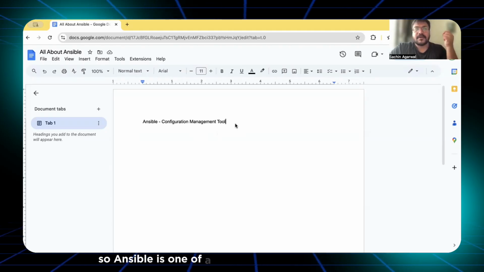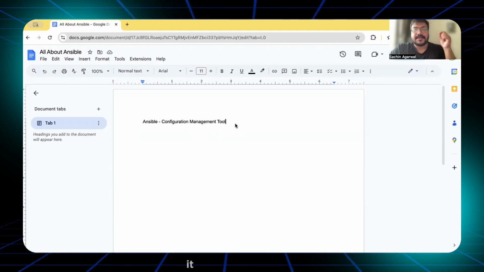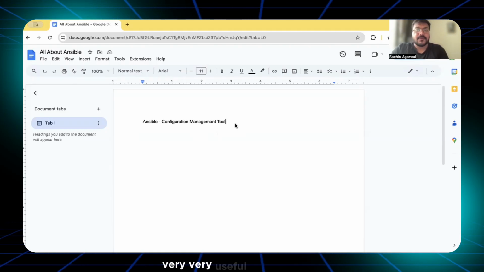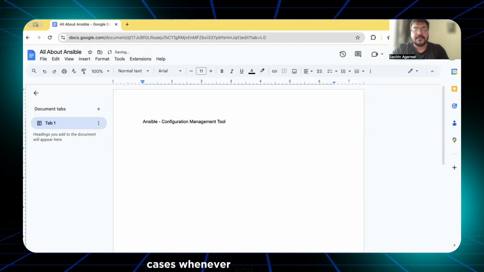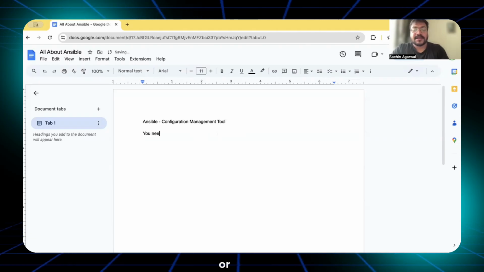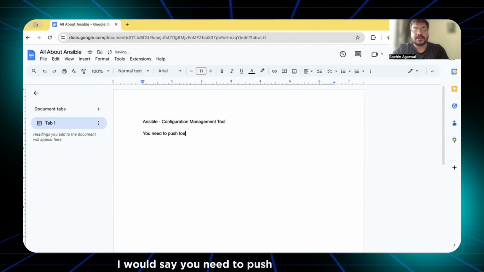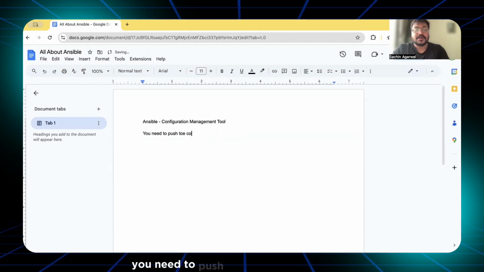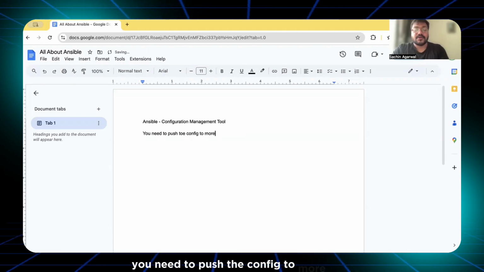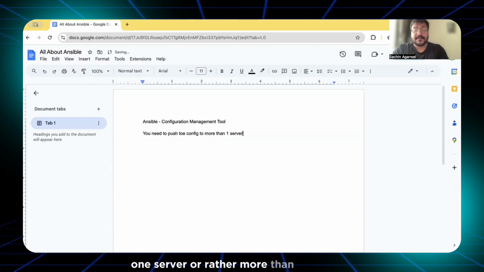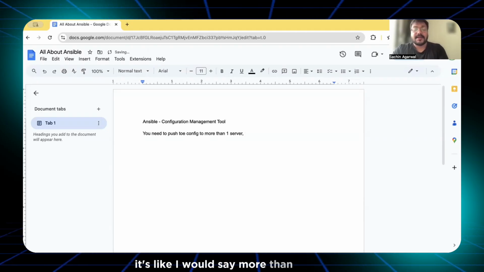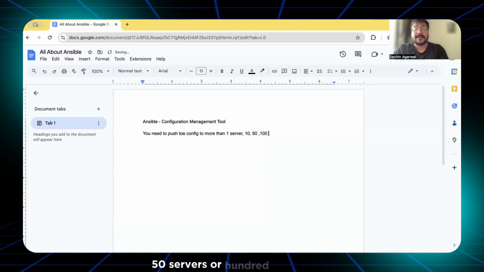Ansible is a configuration management tool. It is very useful in cases where you need to push the configuration to more than one server, say more than 10 servers, 50 servers, or 100 servers.